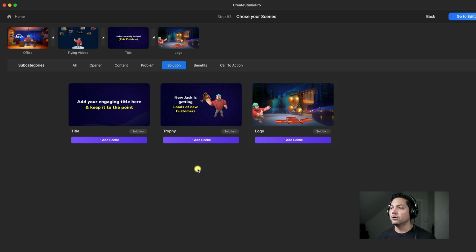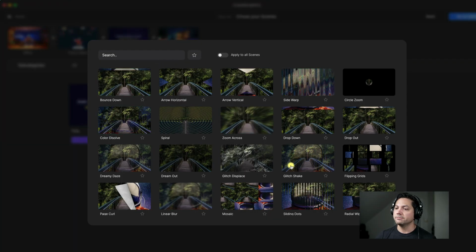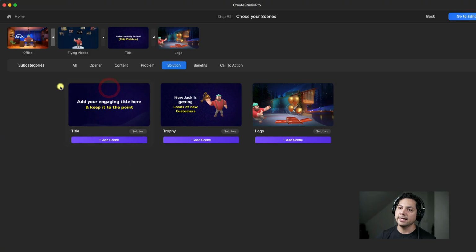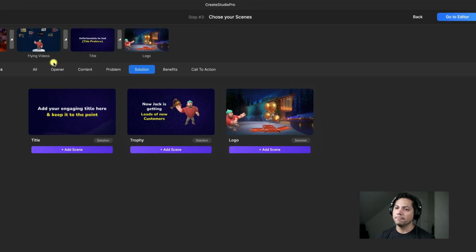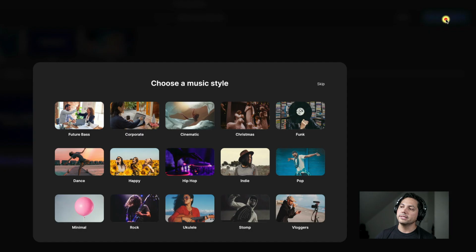Next step, before I go to the editor itself, I want to adjust my transitions. The transitions between each scene you can set individually. If you click one, it opens up the transitions box here, and if you hover over each one, it will play what those transitions look like. I could individually select one, and then select another one. If I want them all to be the same transition, I can select one, click apply to all scenes, and then choose whichever transition I would like. Let's make them all arrow vertical. Now I can go to the editor and I'm ready to go.